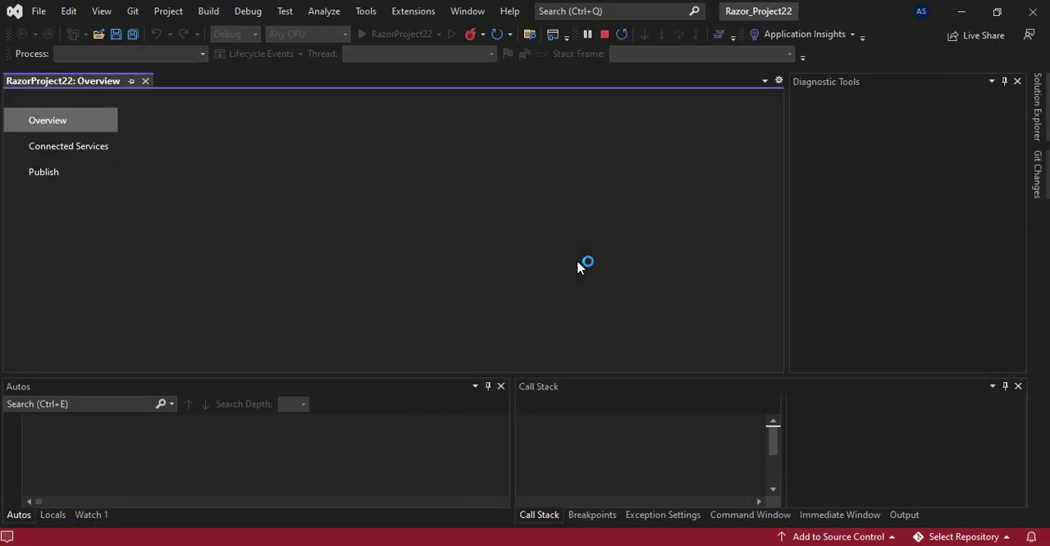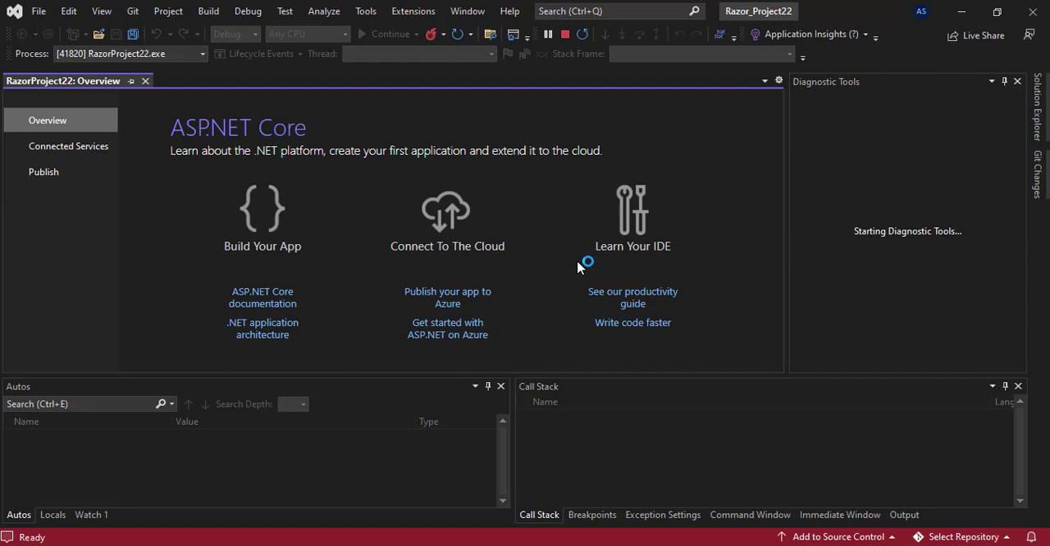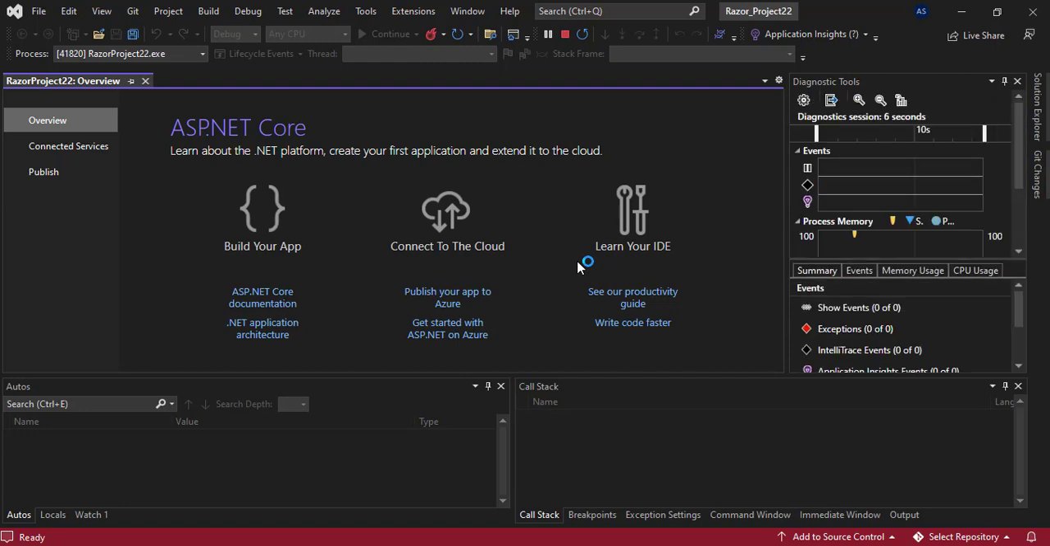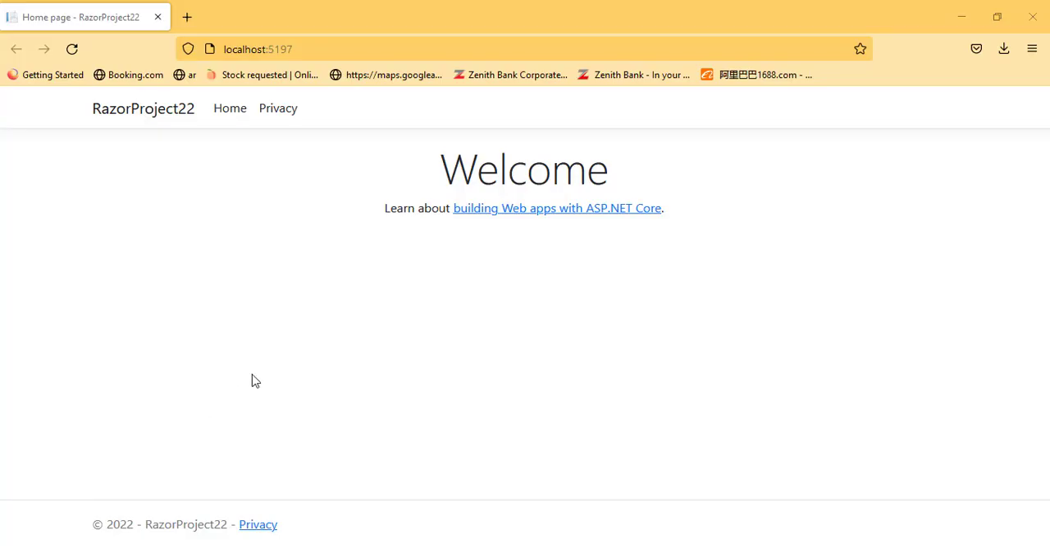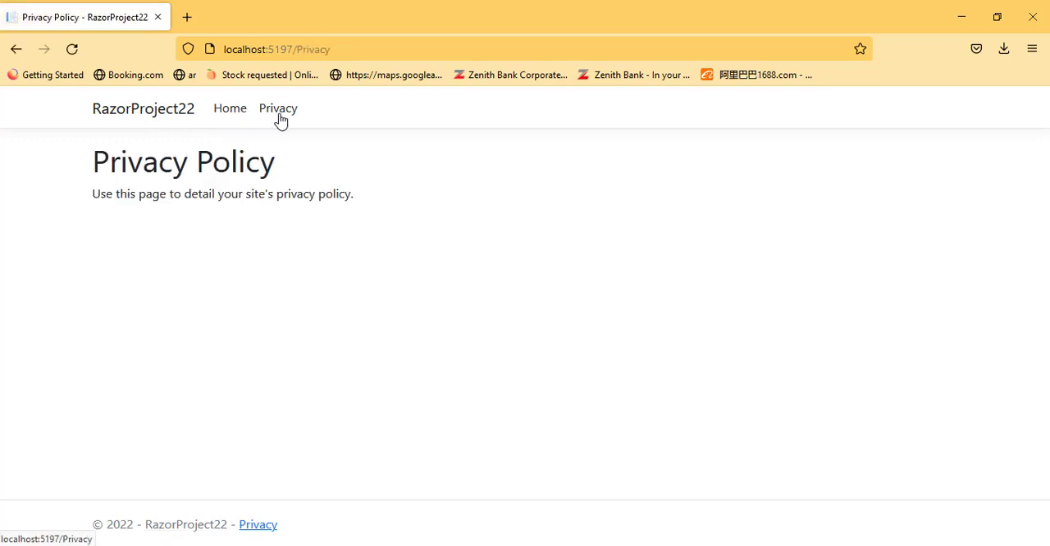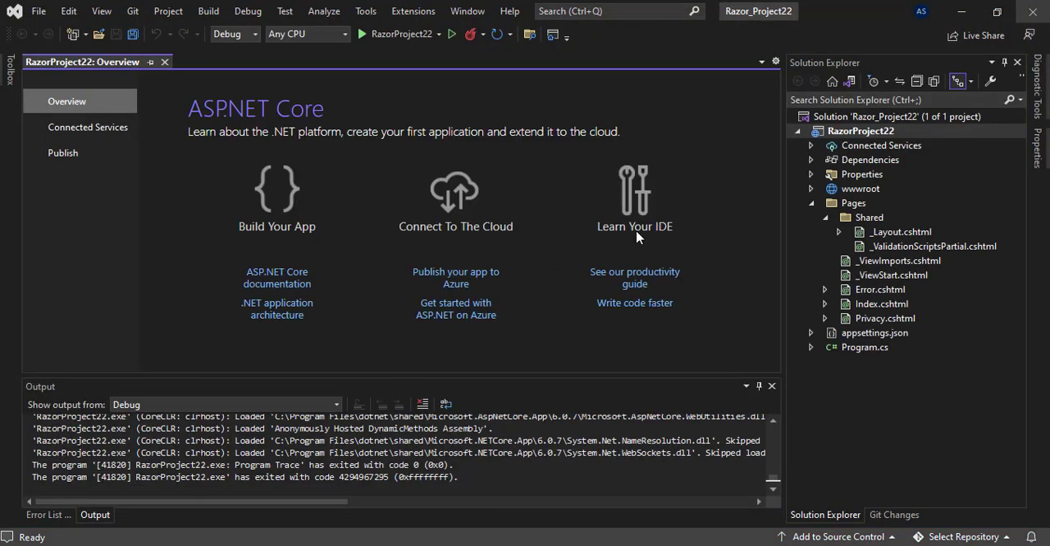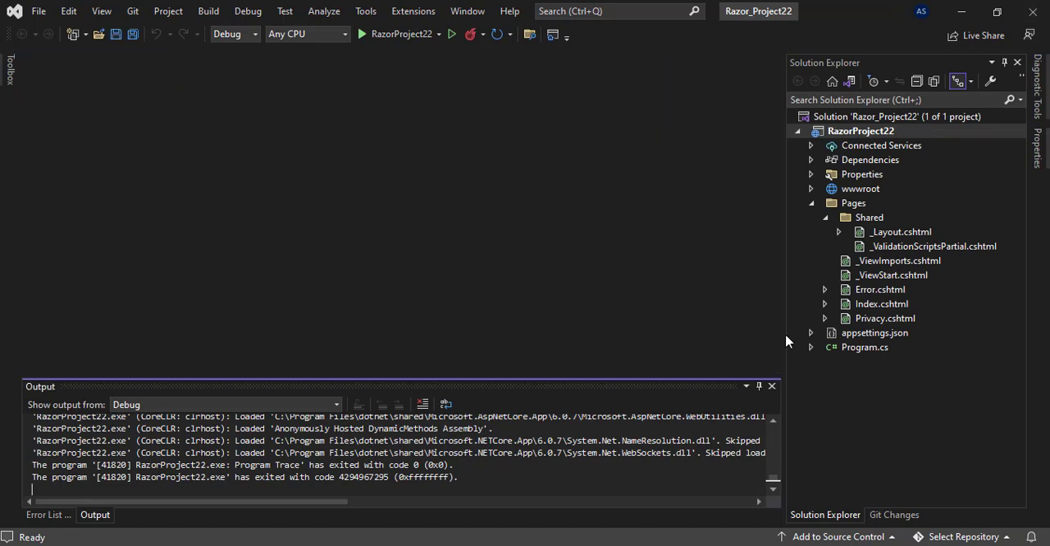Now, I'll just do a little comparison with 2019. You see some of the new things that have changed in them. Okay, now that our project has loaded the browser, you can see what we have now. We have the home page, and the private page, same way. Now, let me close out of this, and let me close out of this page as well.